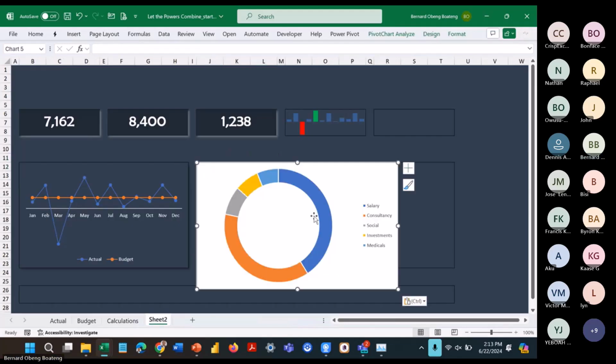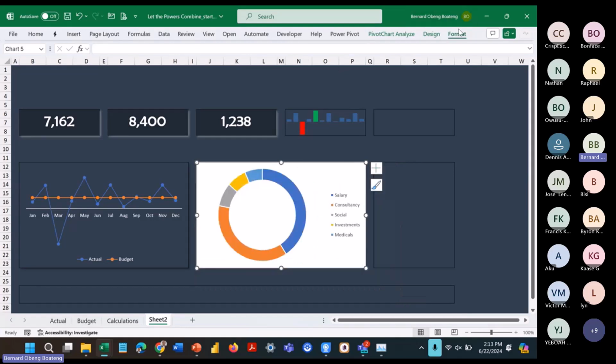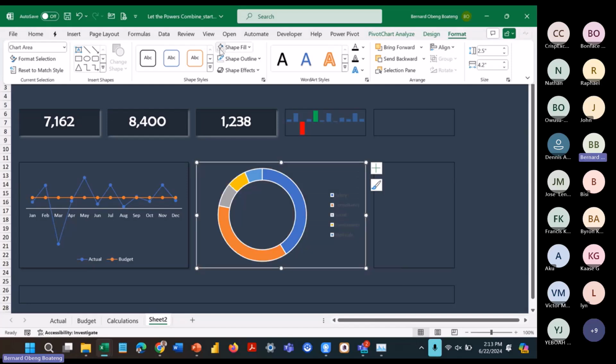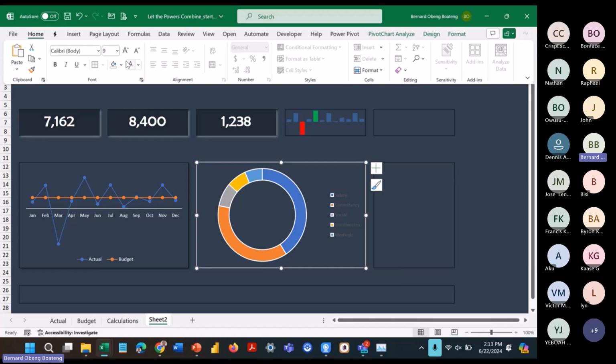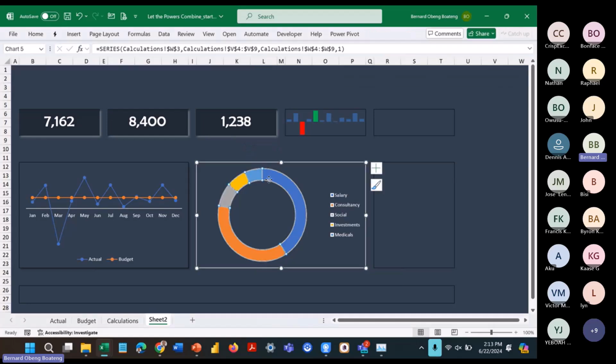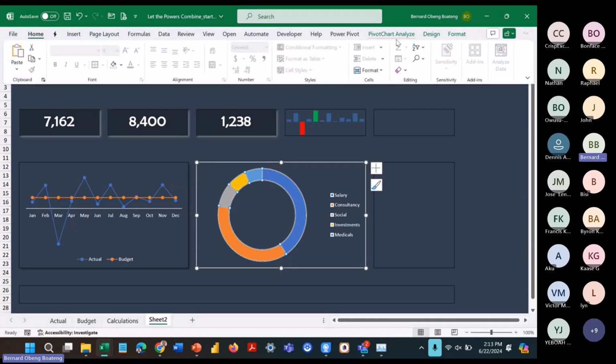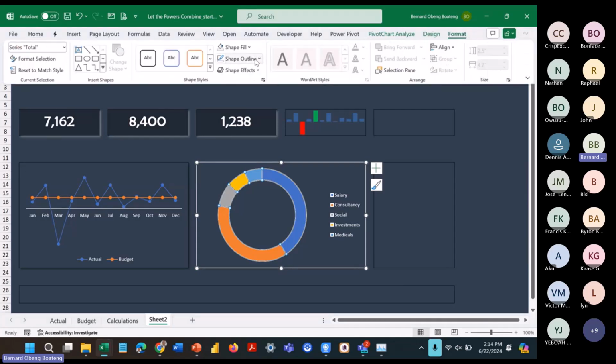So I'll paste this over here. Holding the Alt key, I can now put this in place. Now take off my shape fill. Okay, and then while I'm here, make the font white. For borders, if I select the whole donut, I can take off the border line. So no outline for this.